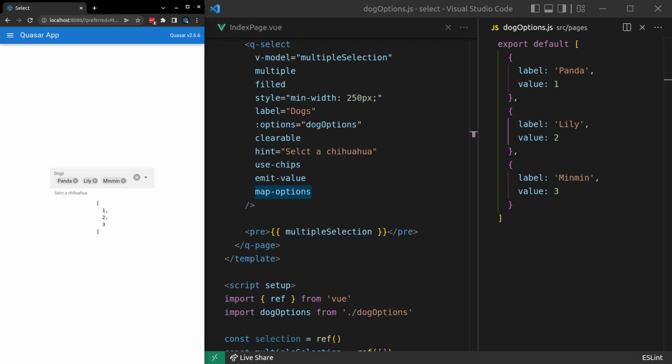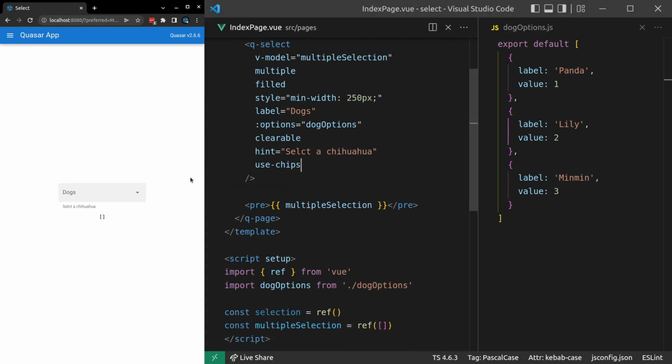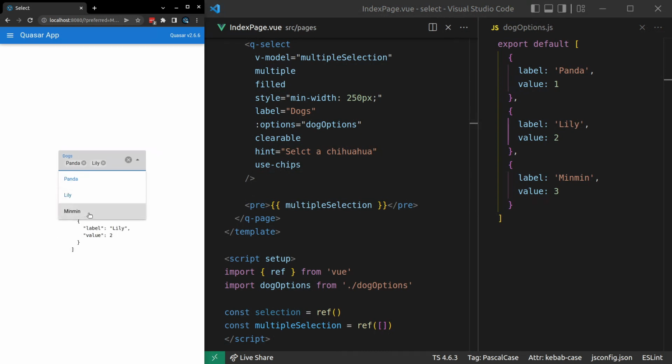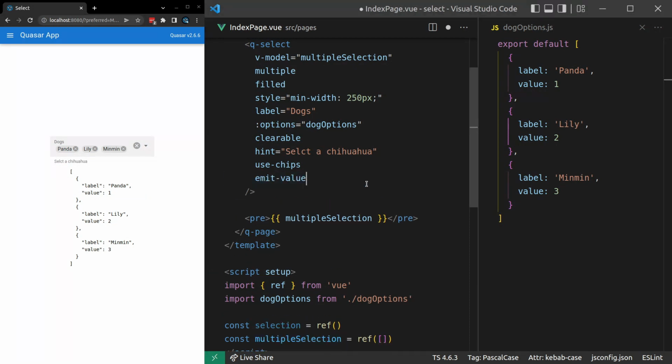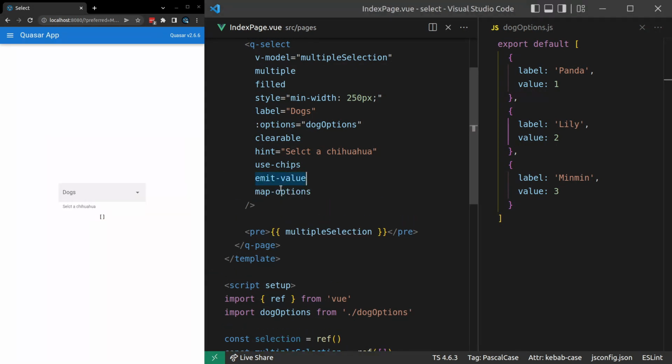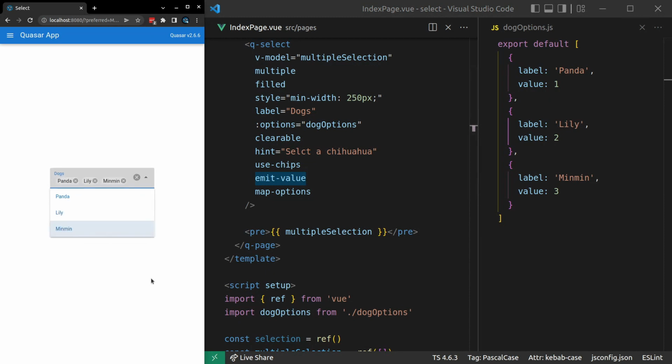And this is why Quasar has built the QSelect component in this way. It's basically by default saying, hey, I'm going to give you the entire object, like so, because that's going to give you the best performance. But if you really want to do it this way, using emit-value and map-options, you can. I'm going to make that possible for you.